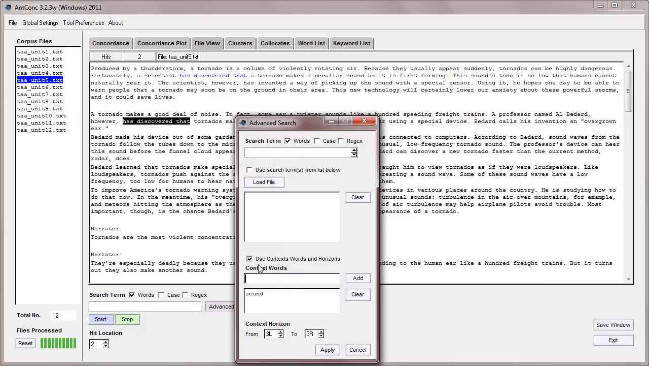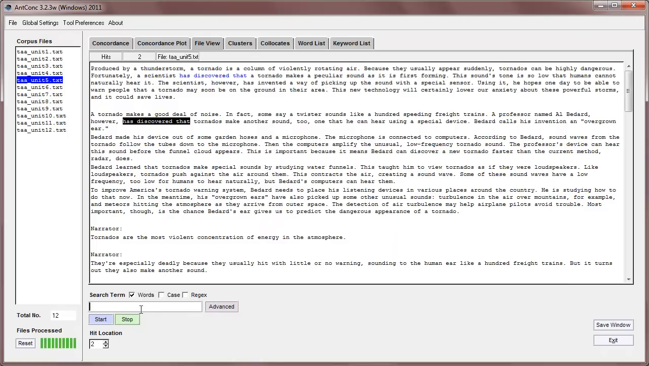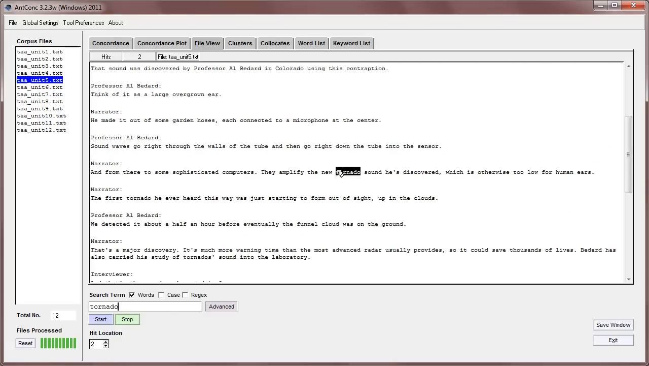So I'll use context words and horizons, and now if I search for anything, I actually find anything that's near the word sound, as you can see here. Sound is quite a common word in this text. So I can also, for example, now find tornado in the vicinity of sound, and we can see here tornado sound like this, and there's one other hit, which is new tornado sound, like that.